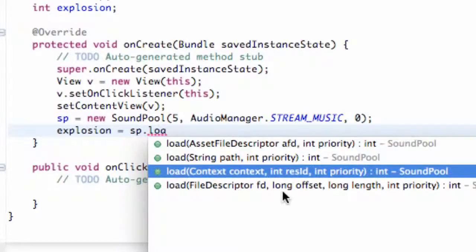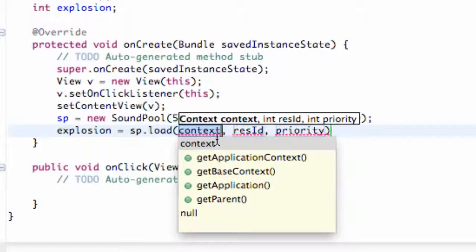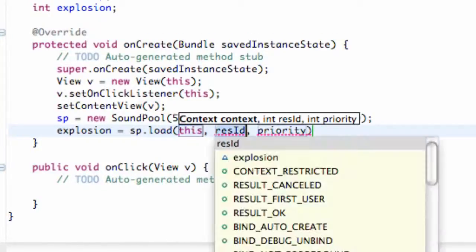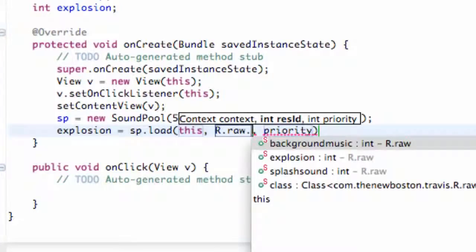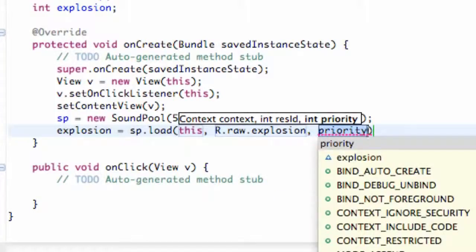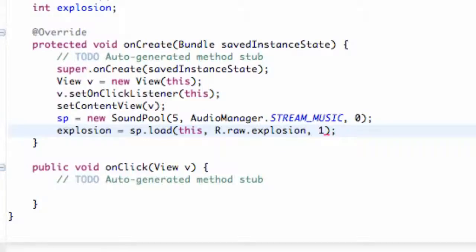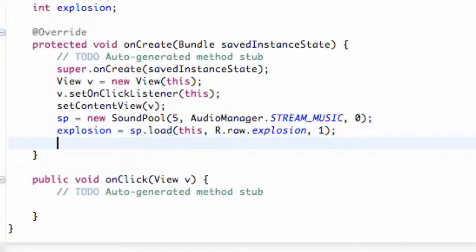Use a value of 1 for future capability. So we're just going to click that there. For the context, we're going to say this. The ID, we're going to say R.raw.explosion. And for priority, again, it's told us to say 1 for future capability, and for the third one, we're just going to say 1. So there we go. We have that explosion now set up.